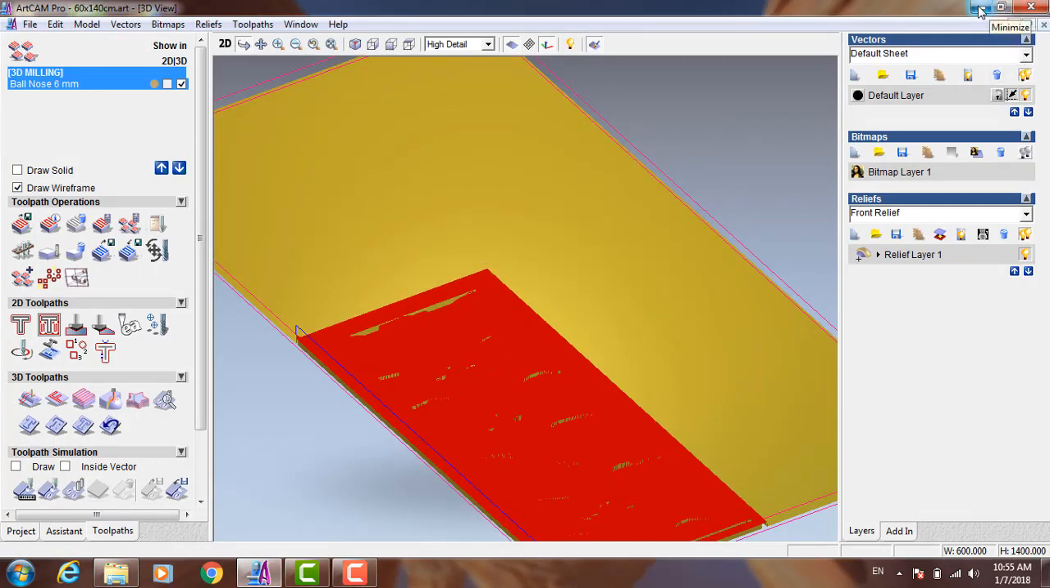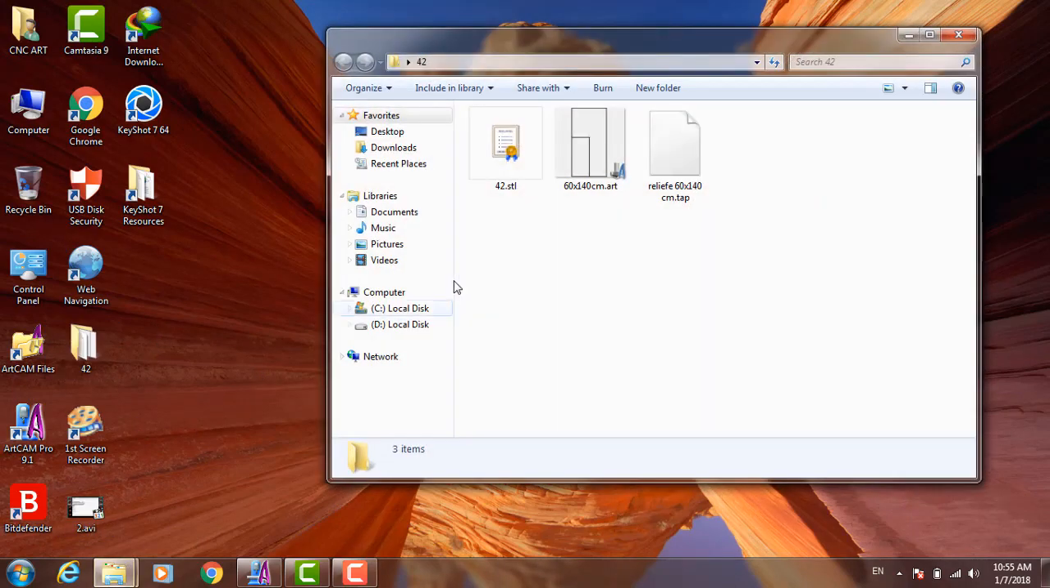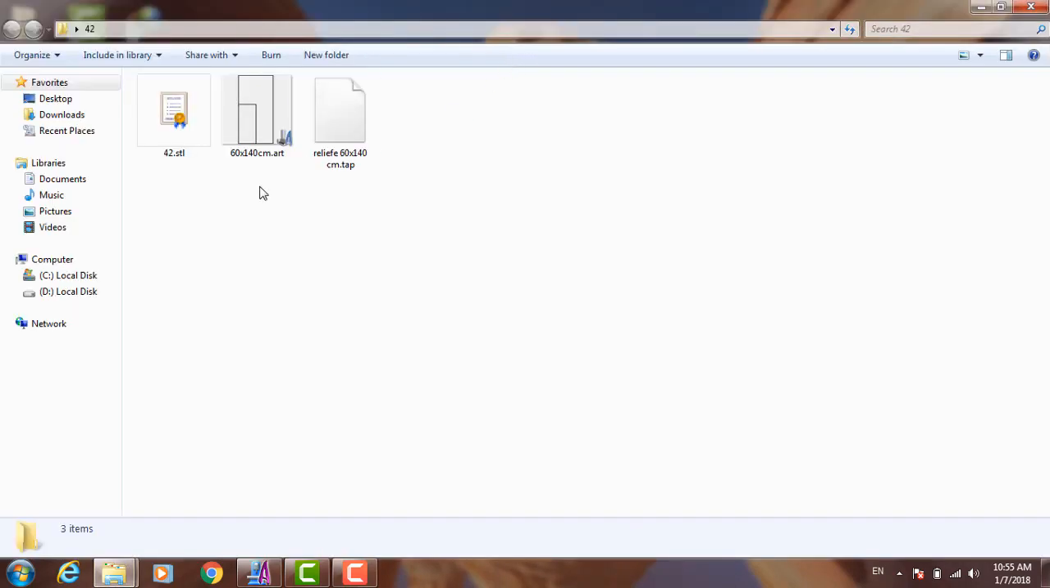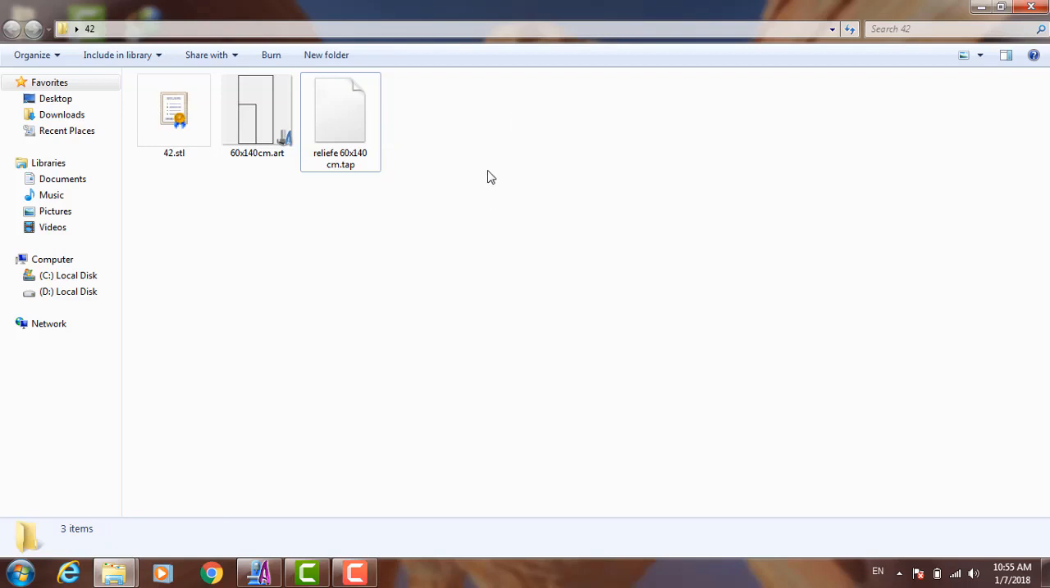Okay, you can see now the G-code was created. You can take it and import it to your CNC machine program and start milling.